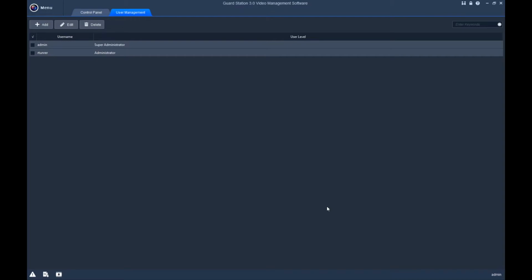And now the next time we go to log into the software, instead of the administrator, we can click on that name. We can enter our new username and our new password, and then from here forward we'll be able to use that username and password to log into the software.